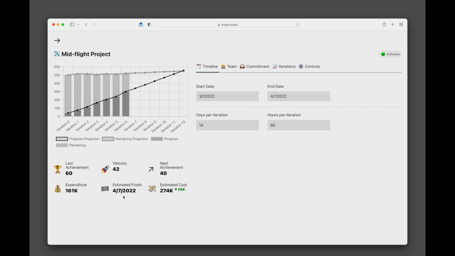Estimated finish is the projected completion date based on the team's velocity. Looking at the burn-up chart, the expected completion date corresponds with the point at which the progress and remaining projection lines meet. Estimated cost is the projected total cost of the project up until that estimated completion date. Beside this figure is a delta indicating the difference between the estimated cost and the project budget. Green text with a downwards facing arrow means the project is looking to finish up below budget. Red text with an upward facing arrow is not so good, indicating a likely completion in excess of the budget.